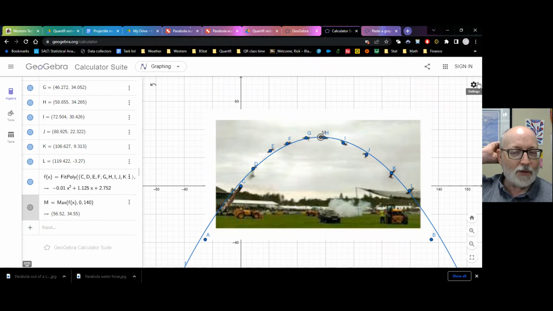Okay, that is how to take a picture, put it into GeoGebra, find the function, and also find the maximum. And these will be important to us for our class. All right, let me know if you have any questions.